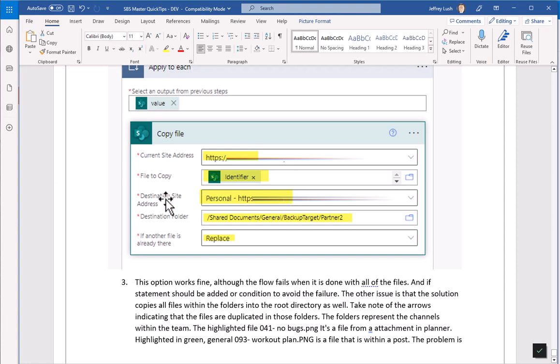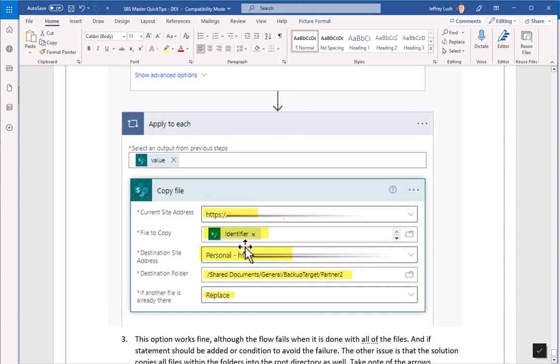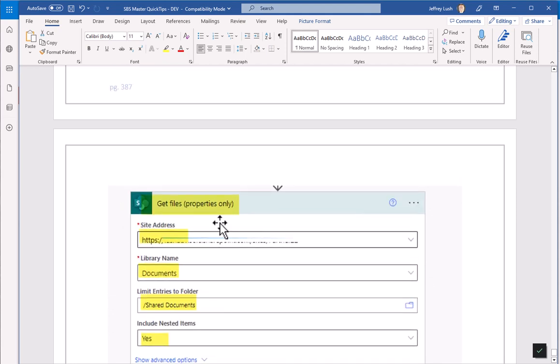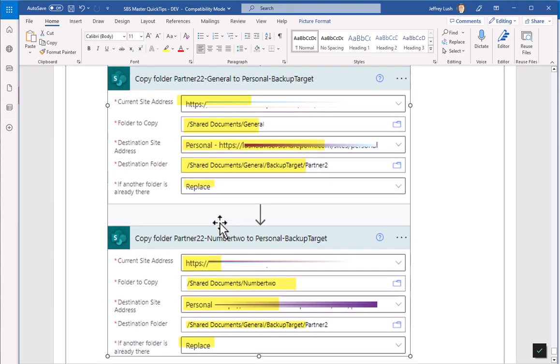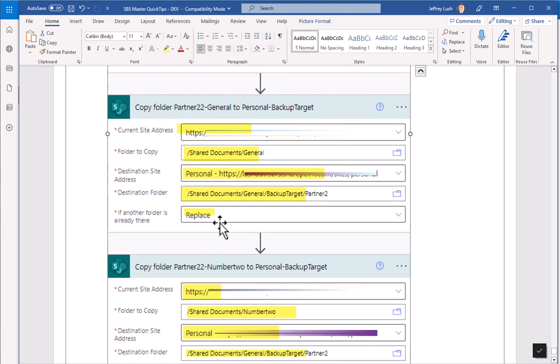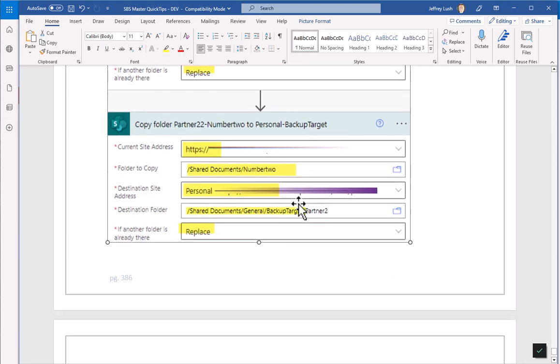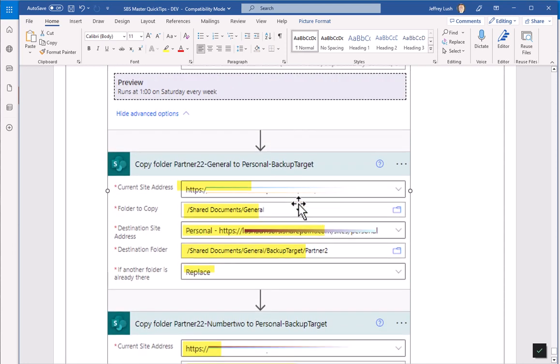And then we're going to put in our target site again. This one is going to do it based on files. So here, we're looking at the files that are over there and copying them over, whereas with this one, we're doing folders and copying those. Each one of these scenarios is a little bit different and has different pros and cons for you. But that's how you back up, either using folders or files.